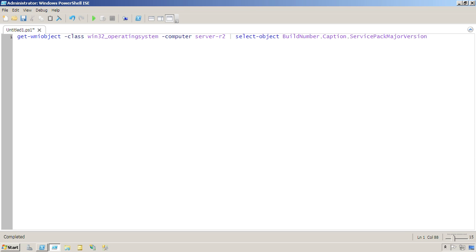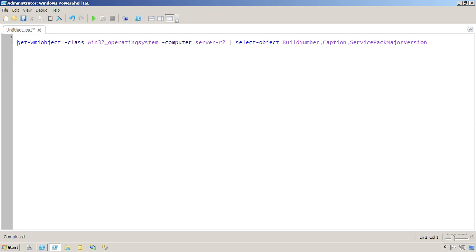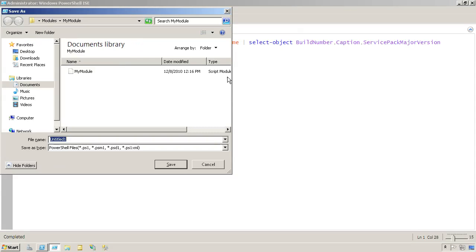So I do have one thing in here that I think is going to change on a regular basis, and that, as I said, is the computer name. So let's just stick a variable in there. And here at the top of the script, we'll set computer name equal to server-r2. Now at this point, I can save this.